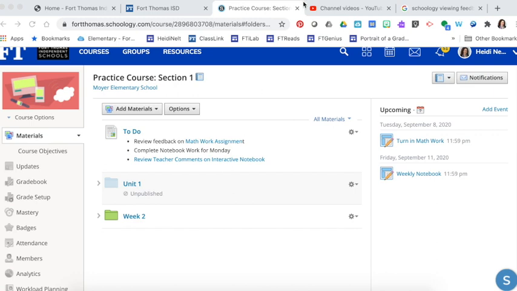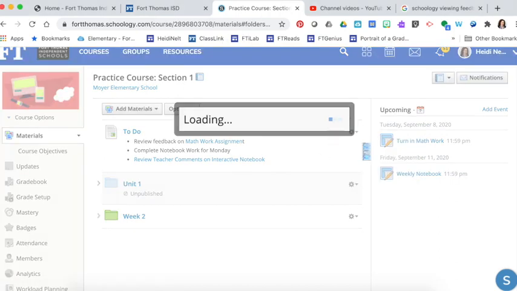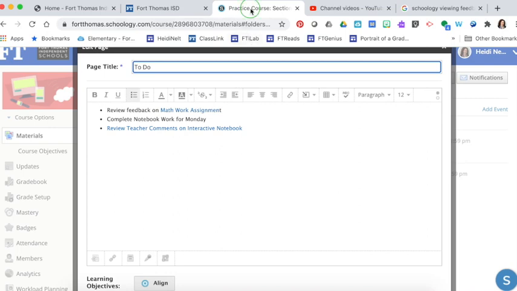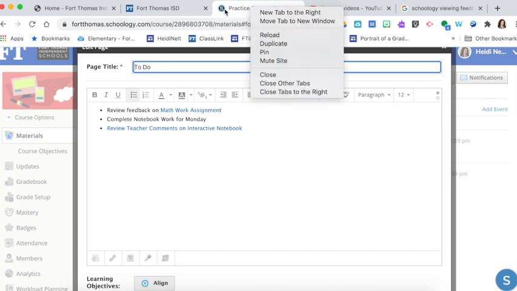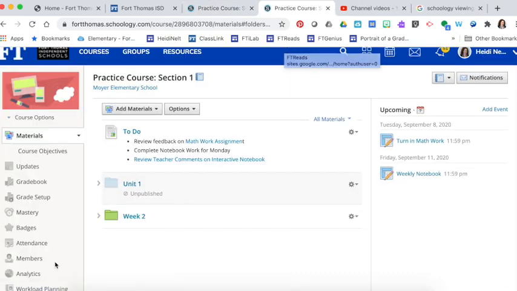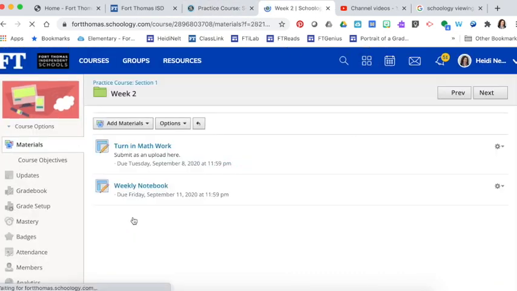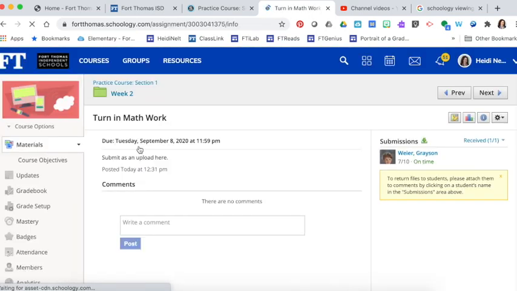And what you're going to do is on your to-do list here, we're going to edit this page. Okay. And then let's duplicate this tab. I'm duplicating this tab because I want to be able to navigate to the assignment that I need students to review. So when I go to the assignment, I am just going to copy and paste this assignment because as a student goes into it, they'll see that they have already submitted something.